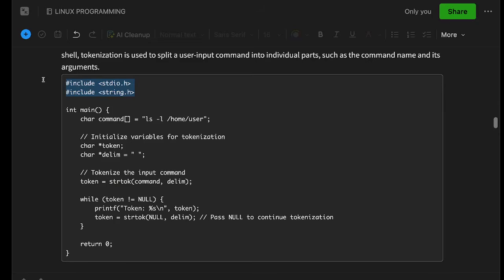Here is the preprocessor directive. You guys are already familiar with that. And this is my entry point, int main. This is a data type character, and I'm creating a variable named command. Then this is a string that I want to tokenize: ls -l. This is just an example. It could be anything. I could even take it out and say my name is Leo.